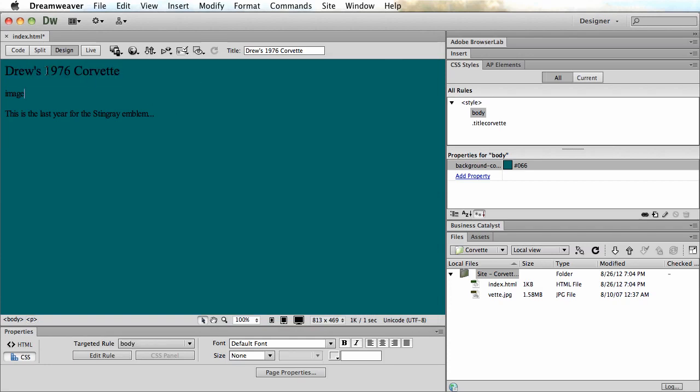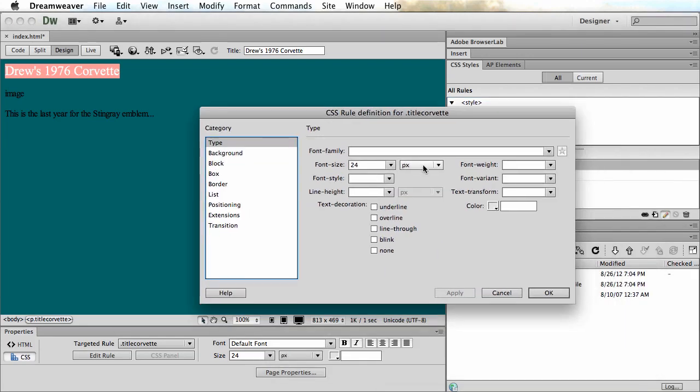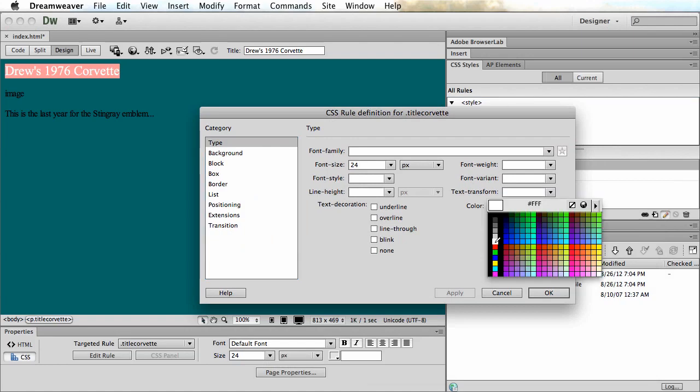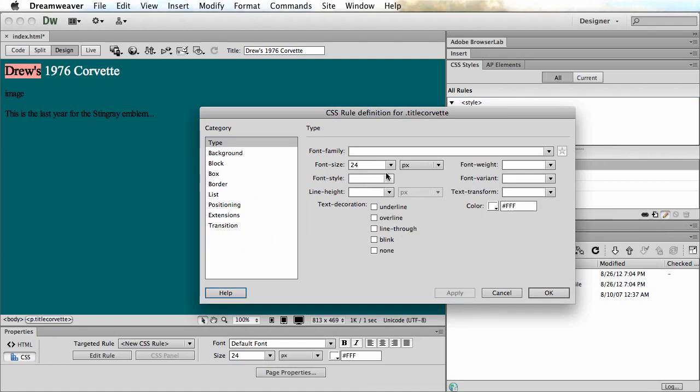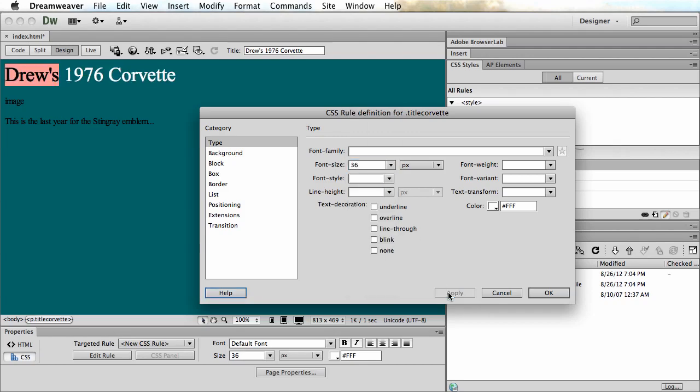And you'll notice that it changed the font automatically. Okay, that's not really very distinctive, so let's go back and change it. Easiest way to change it, see where my mouse is here on the right. Now you can see it has a dot before it because it's a rule now. Title Corvette, so double click on it. And let's change the color to white so we can see that a little better. And let's make the size a little bit larger.